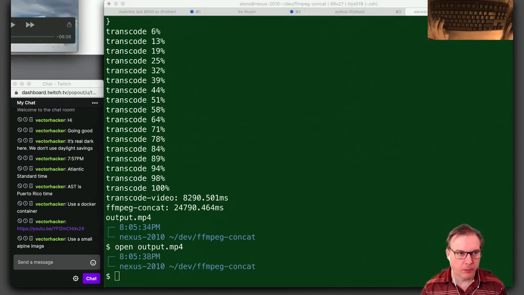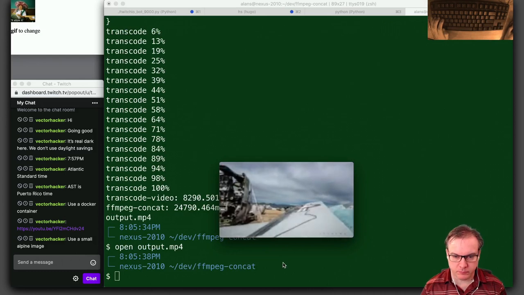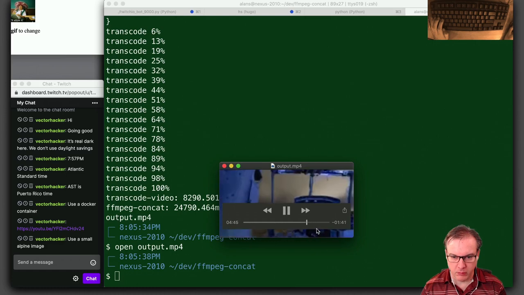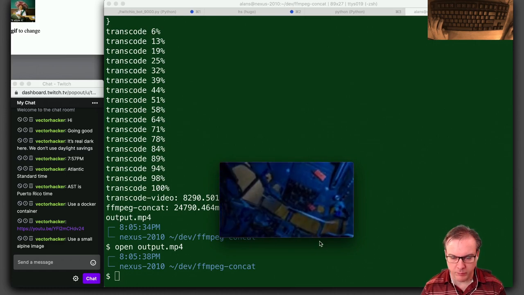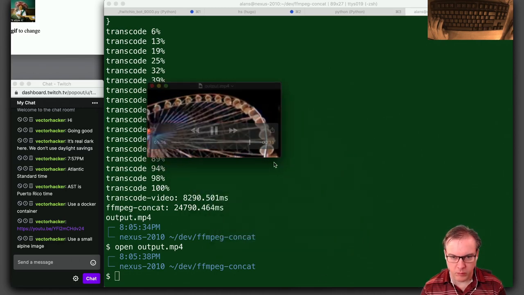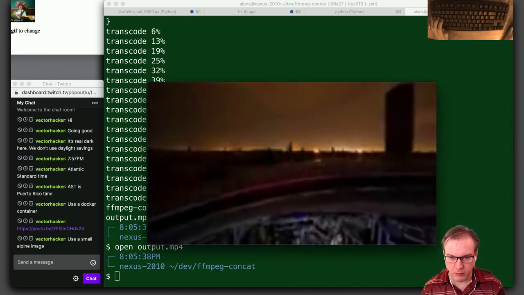Open output MP4. All right, let's see what it does. Oh, wait. Is that going to be that full thing? I should have trimmed it. I think this is close to the end. Yep. Well, that was it. That was cool.